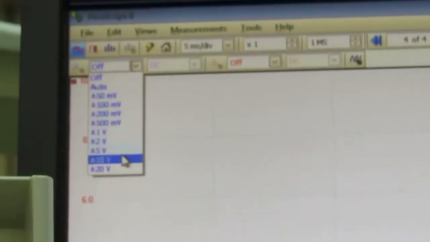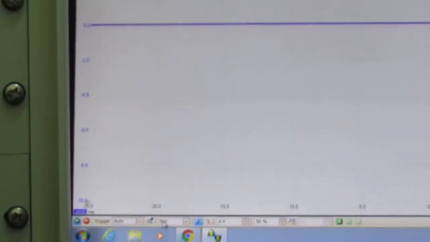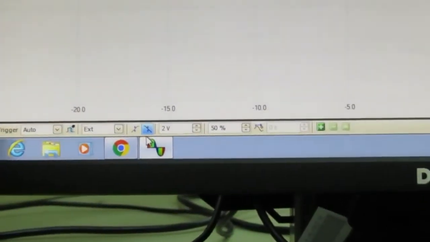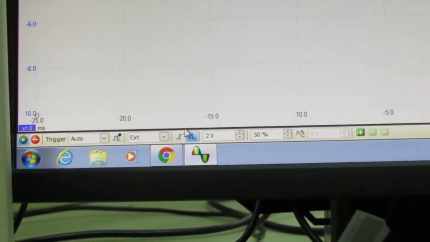Now we will set channel A to plus minus 10, channel B to plus minus 10, trigger to auto, external, falling edge, and we'll set it to 2 volts. This will ensure that the screen does not keep changing. It is triggered to an external trigger, so it will be fixed now.